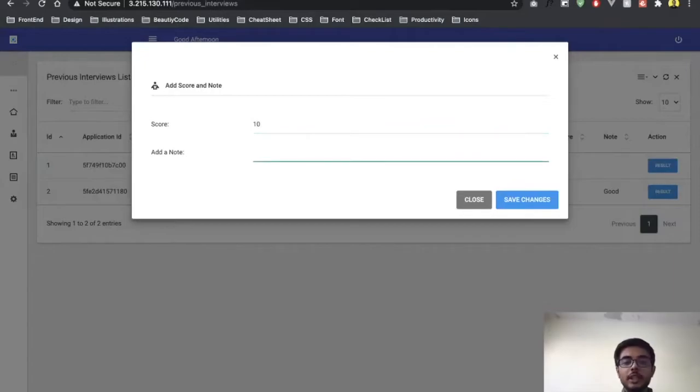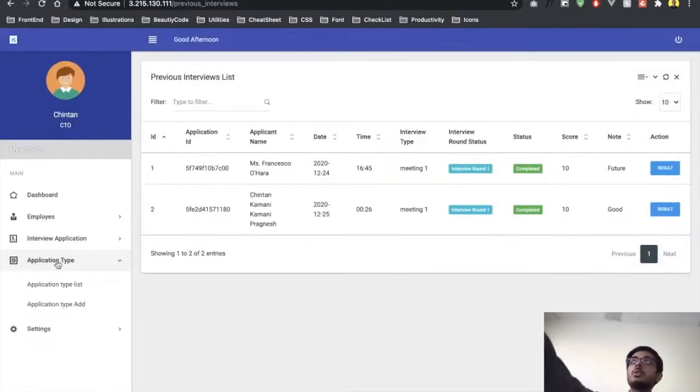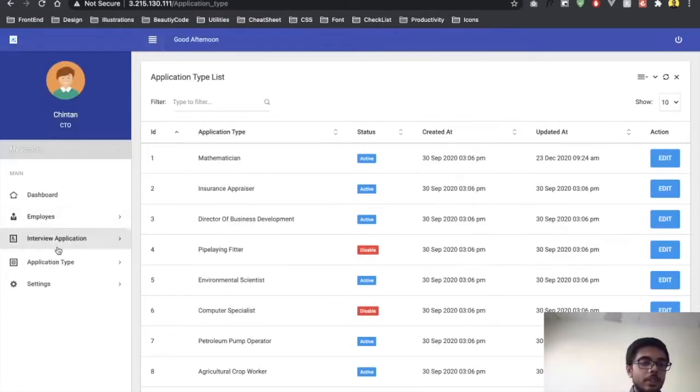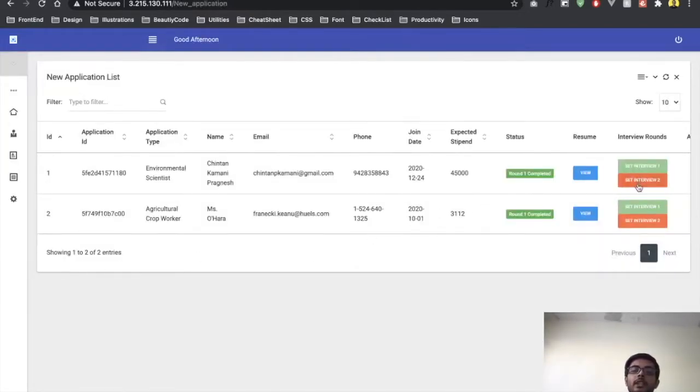Okay, 10 out of 10, and you can add a note for future reference as well. So let me save my changes. And now if you go and see over here, not the application type list, the interview list, you can see I can set interview to again over here. So that's how it works basically.